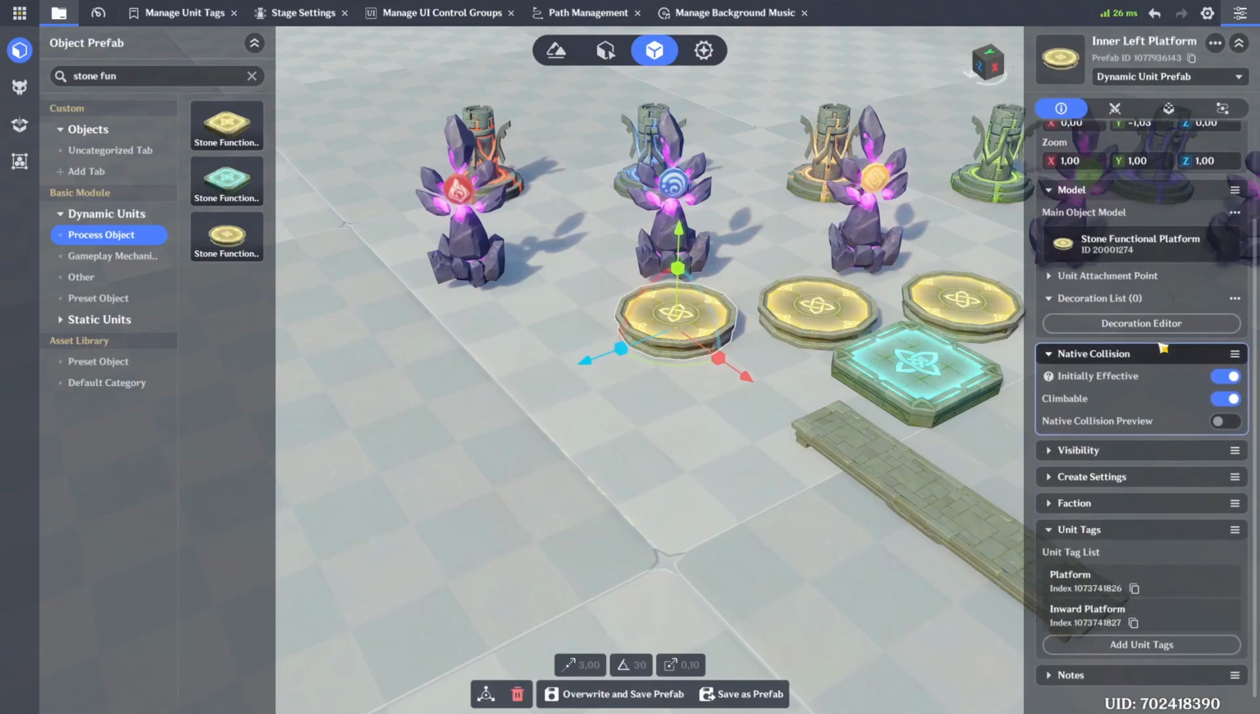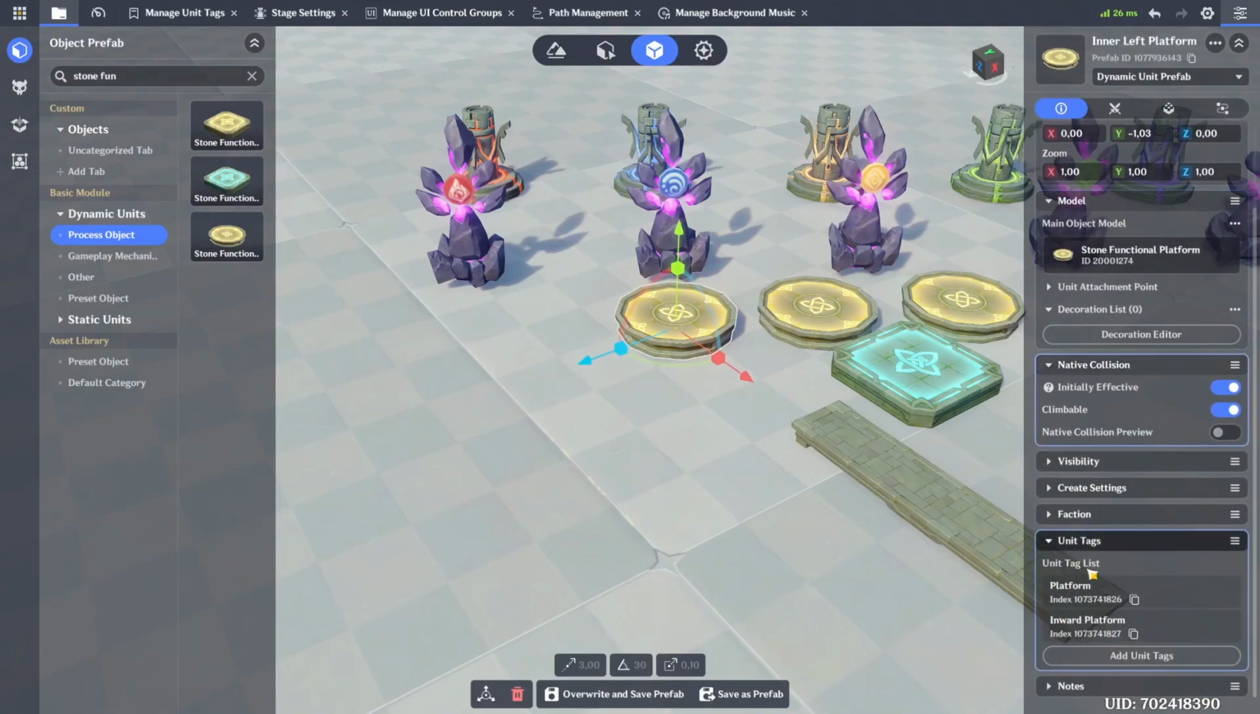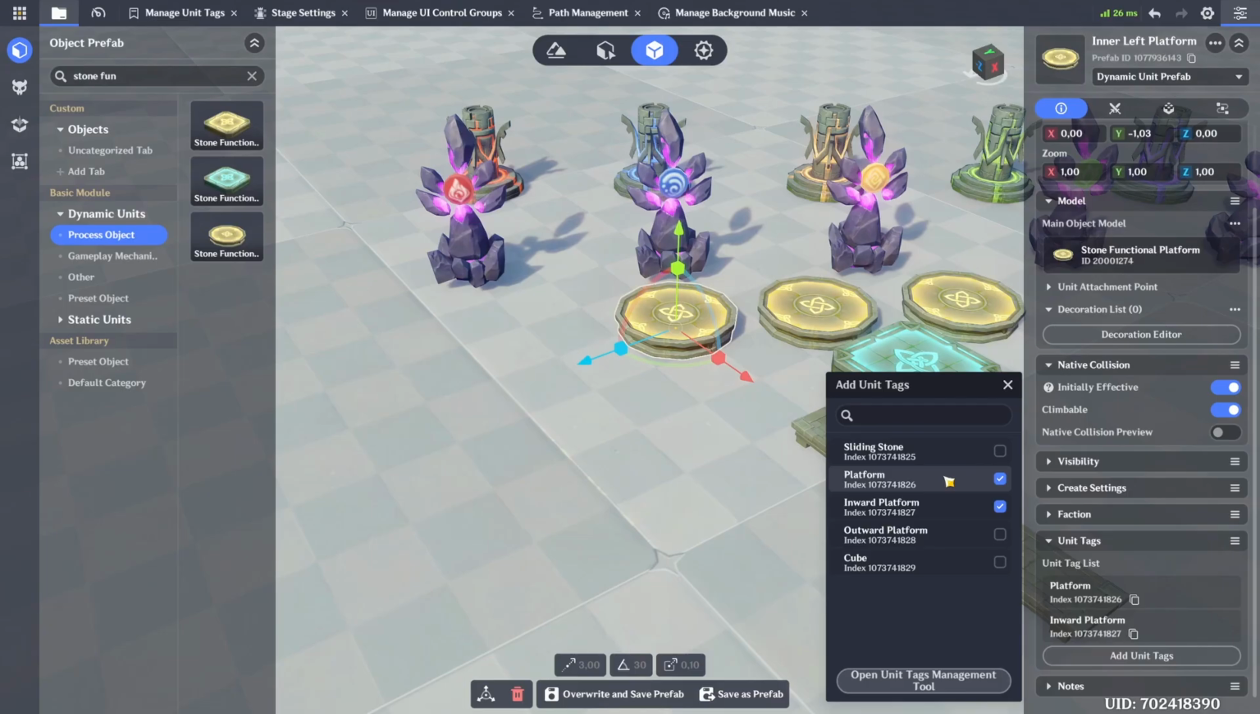This time, each platform needs 2 unit tags. The reason will become clearer in the node graph section. For now, click Add Unit Tags and, for example, name them Platform and Inward Platform or Inner Platform.